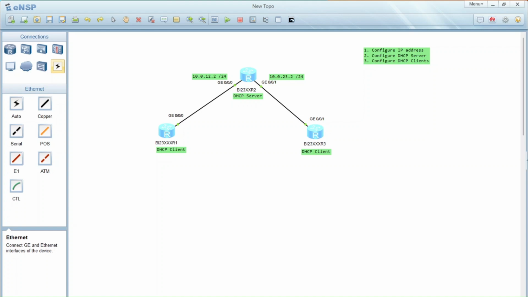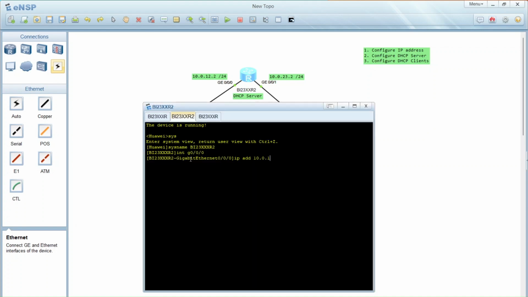Okay, now you move to router 2. We assign the IP address. Go to the interface G0/0/0 and assign the IP address 10.0.12.2, 24. The same thing, go to the interface G0/0/1 and assign the IP address 10.0.23.2. I forgot to assign the mask. Okay, so now you are going to quit it.